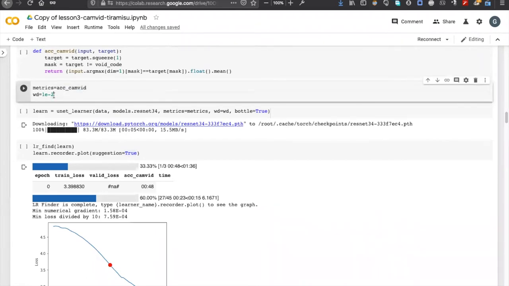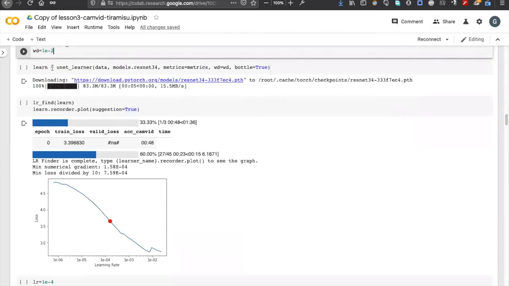And this is weight decay. We learn about weight decay in a later lesson, so I'll not talk much about it here, but this is just a regularization parameter. It just helps us to not overfit. So we create a model.